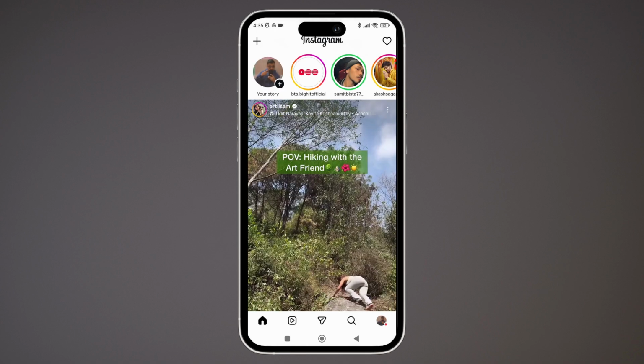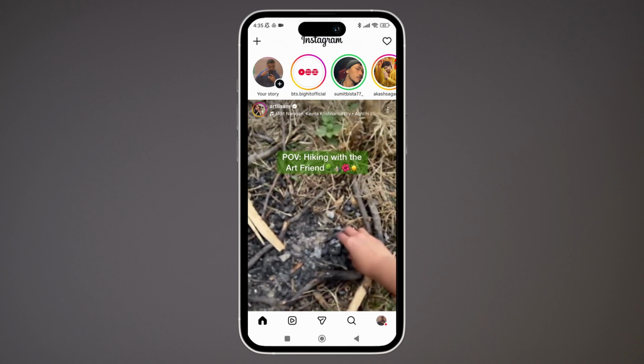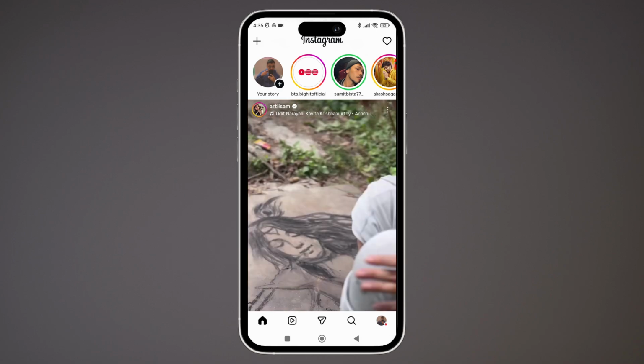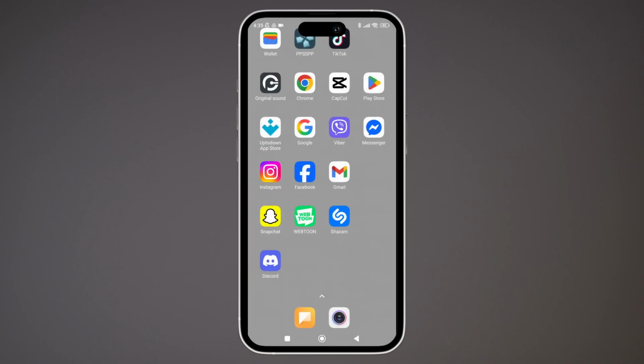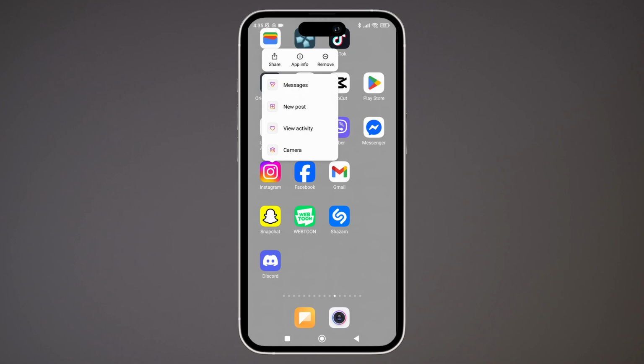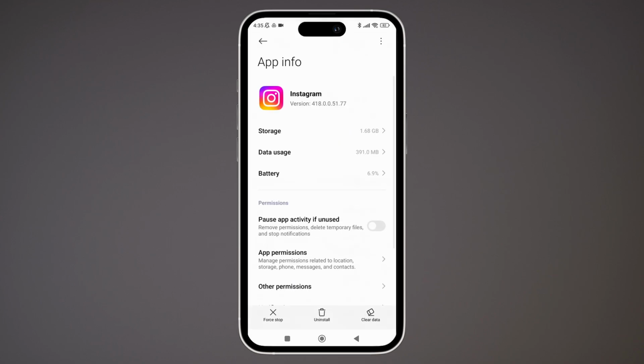And with that, moving forward to step 3, that is to clear the app cache. So here, what you can do is simply long press on the Instagram app icon, and now from the pop-up menu you can just tap on app info. And now, once you're inside the Instagram app settings, what you can do is just tap on the clear data option, which can be seen in the bottom right corner of the screen.